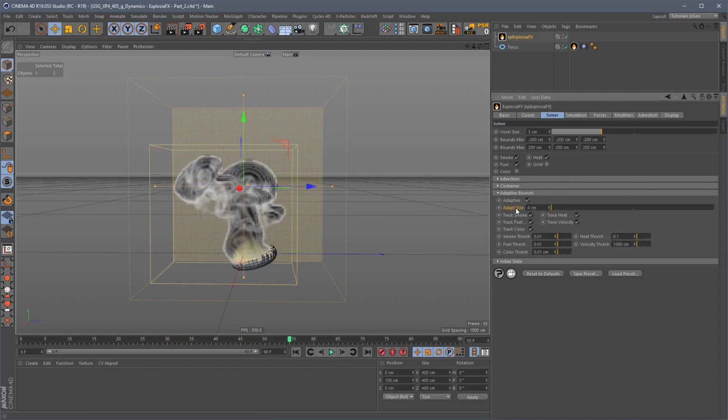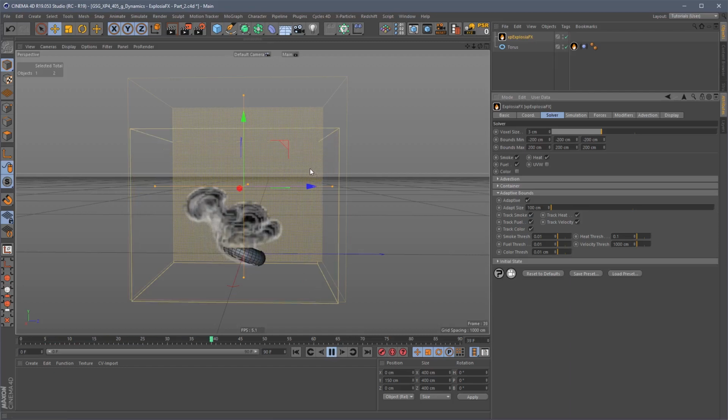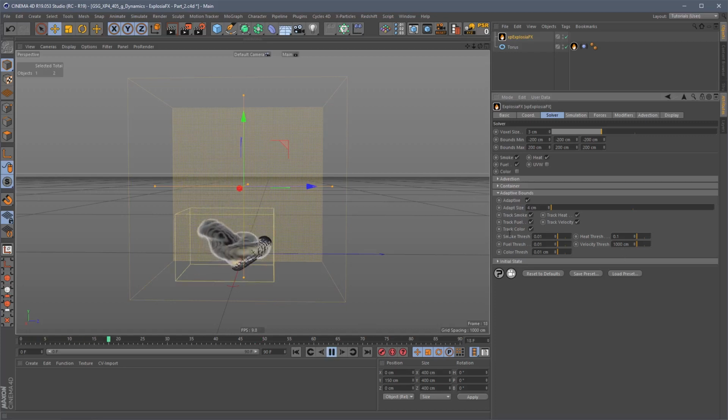It's actually adapting, and this adapt size basically means how much of a buffer we give between the actual solved voxels as we start to track. So if I increase this to a crazy high number, you'll see it stepping much more significantly. Can you see there? That's 100 units around the simulated voxels. If the voxels are below a certain threshold, they will not be counted in the adaptive simulation. So I'm going to drop that back to 4, and we're going to take a look at these other values here.